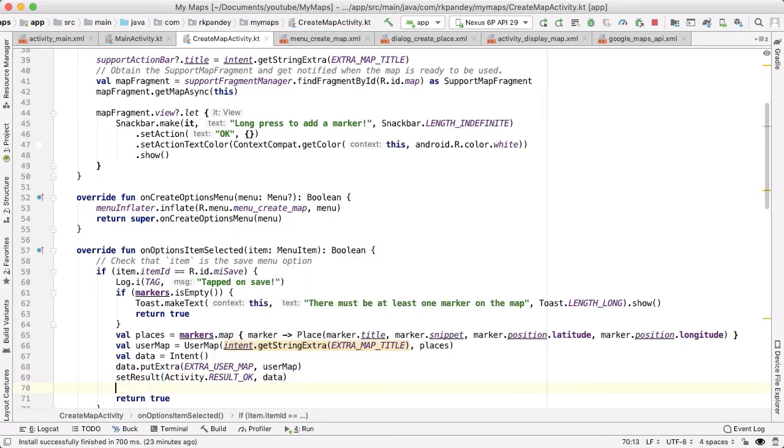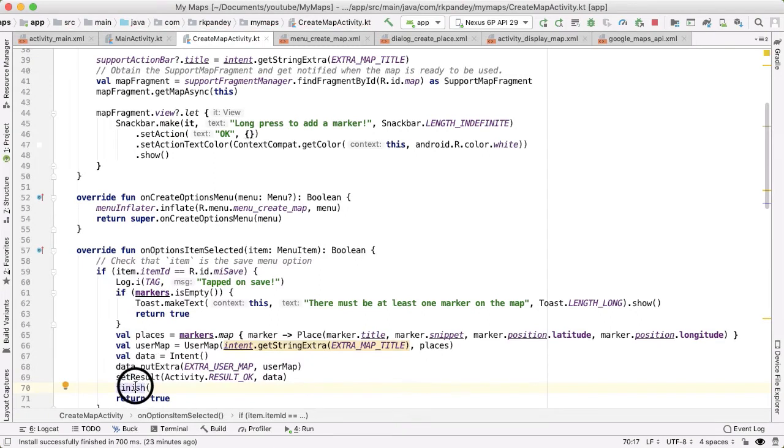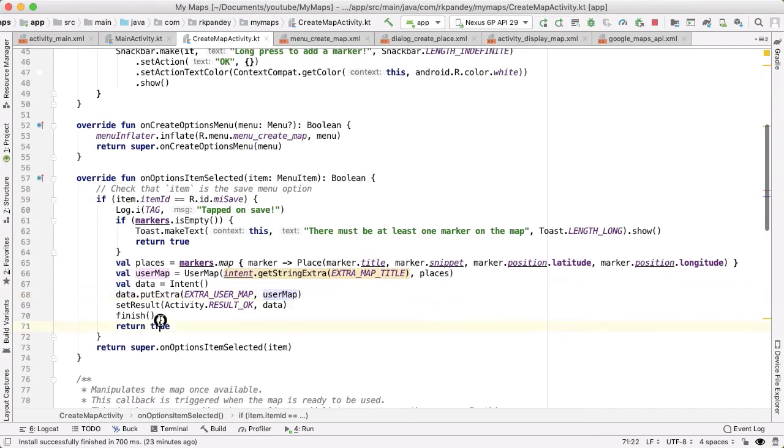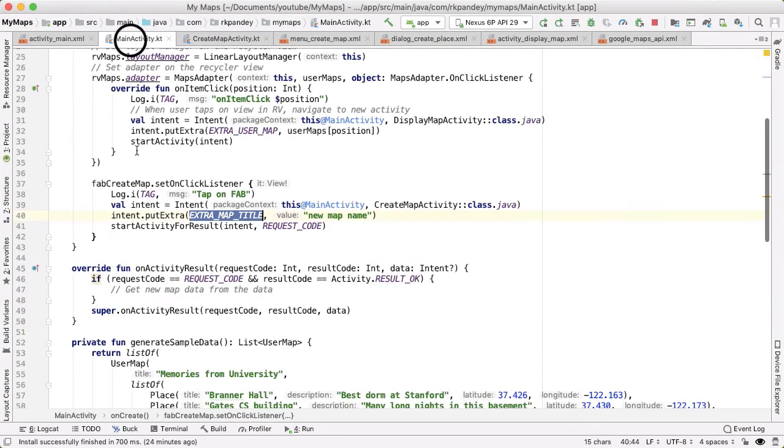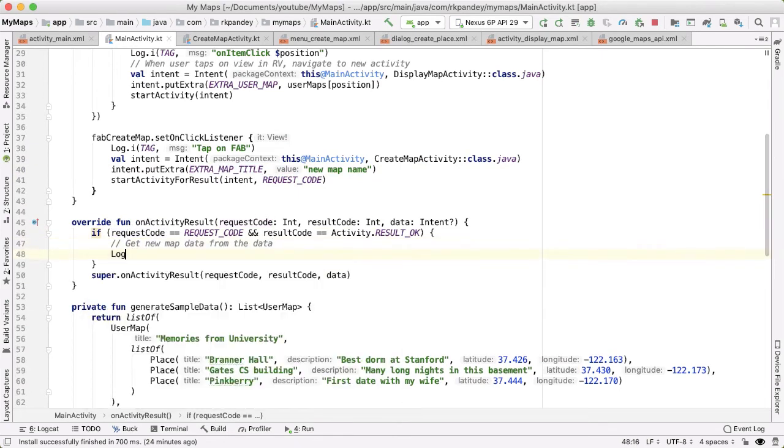And then call finish. So when we say finish, we're telling Android to finish this activity, which means the CreateMapActivity, and go back to the parent activity. And we're going back to the parent activity with RESULT_OK and with the data which contains the user map in it. So once this happens, we should then come back into onActivityResult, and let's see if we're able to actually get into here.